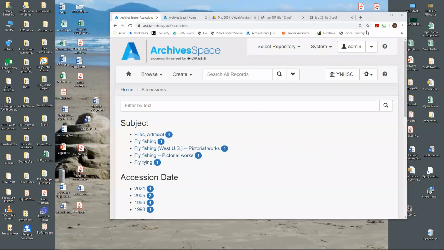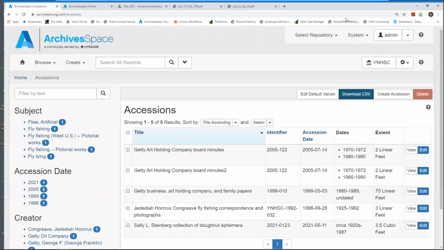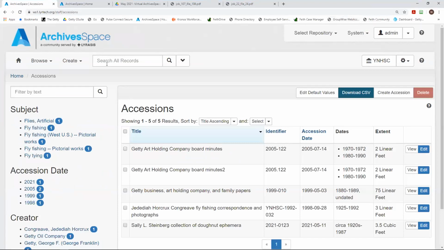Can you see my ASpace screen? Is it sharing properly? It's very small. I mostly just see your desktop. There we go. Is that better? All right. I didn't have the green bar around it, so I wasn't sure there for a second.